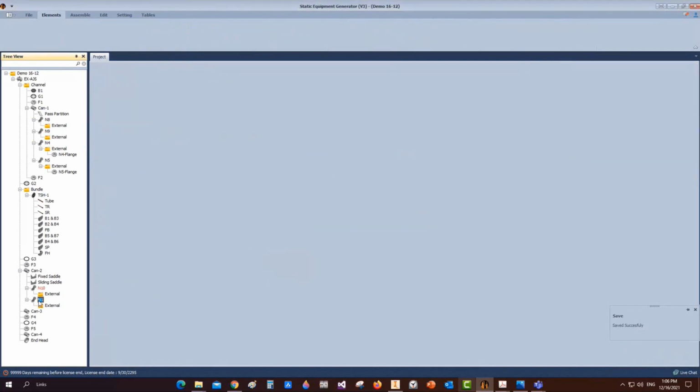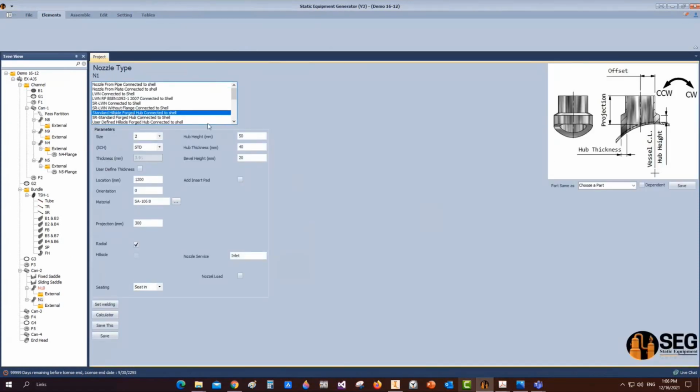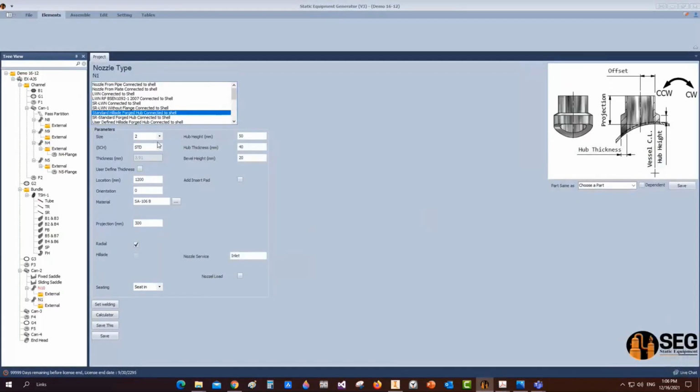So let's add N1, and from here we will select the required type, which is a helicoid or radial forged hub. Like that case, we have here this nozzle is a forged hub nozzle. So from here, let's define the size as 10 inches, and the schedule is 40S, and let's define the location and the orientation at 0 degree. The hub dimensions, that's the hub height, the hub thickness, and the bevel height. And from here, let's define this nozzle as service process gas inlet. And let's click save.